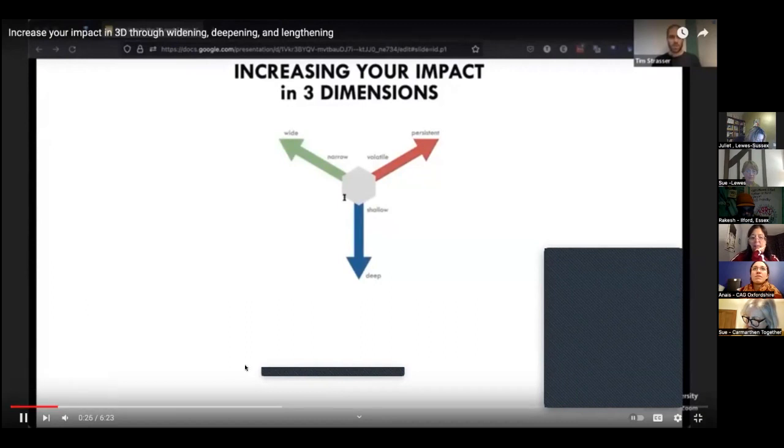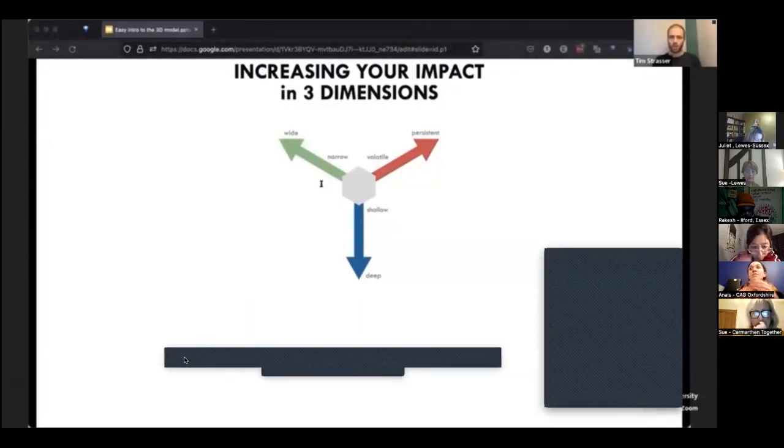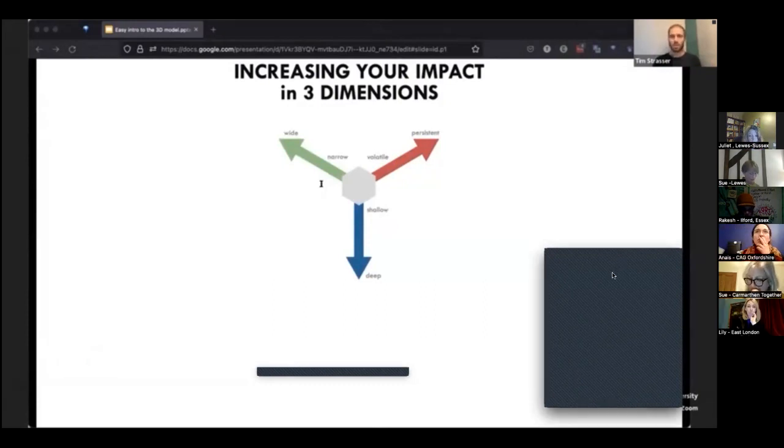So basically, it's about increasing your impact in 3 dimensions: depth, width, and length. And at the simplest level, it's really about just thinking about your work using this language of widening, deepening, and lengthening. And I'll briefly say a little bit more about what we mean with those 3 dimensions.